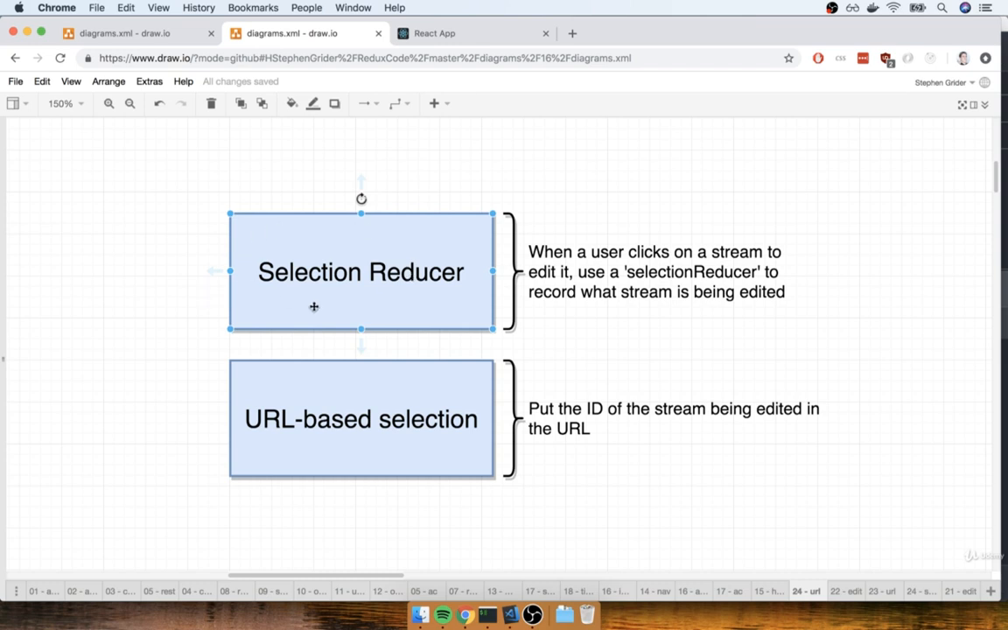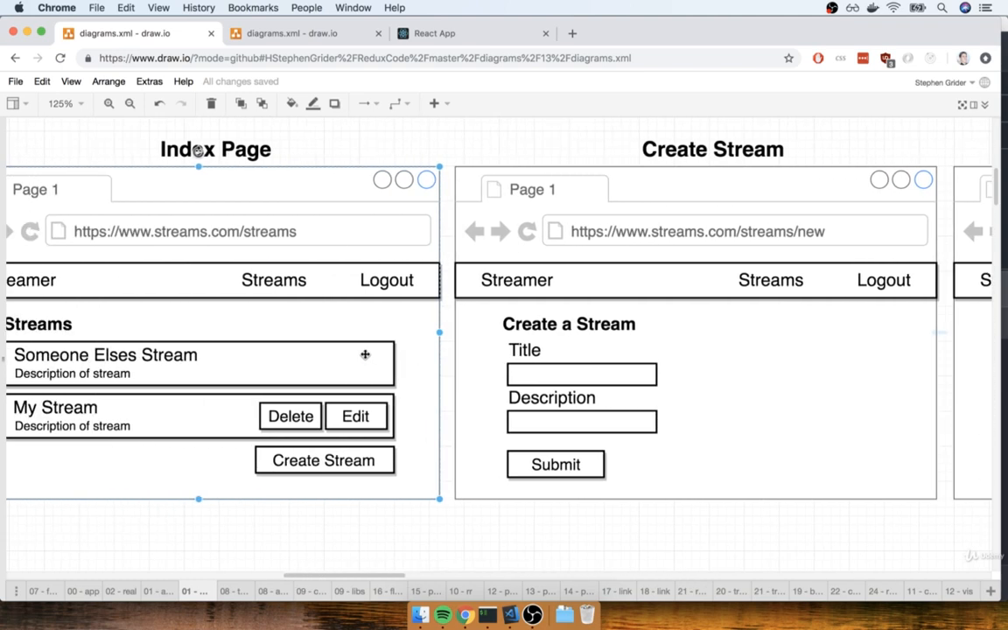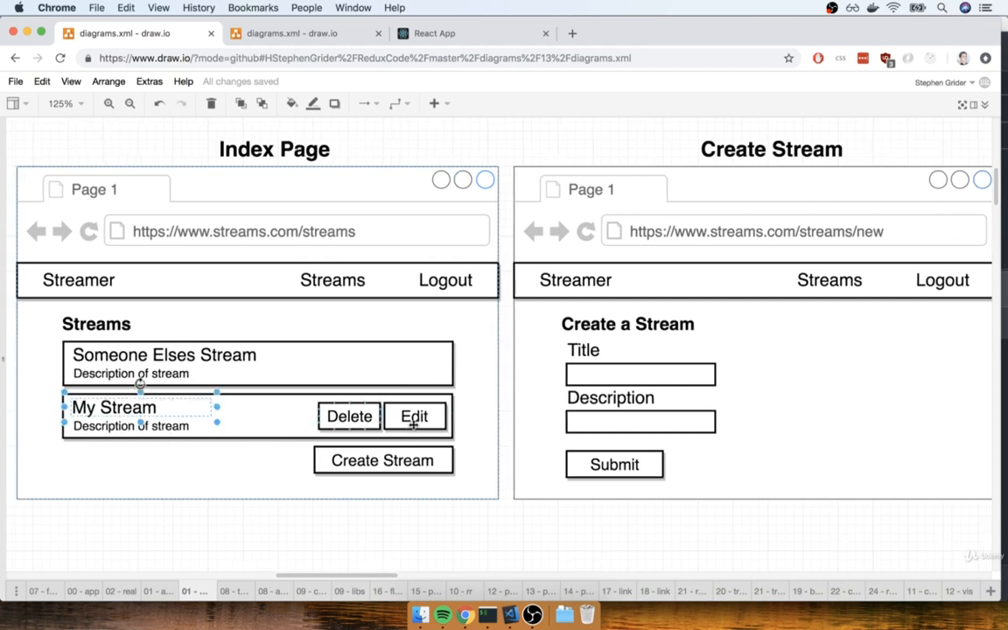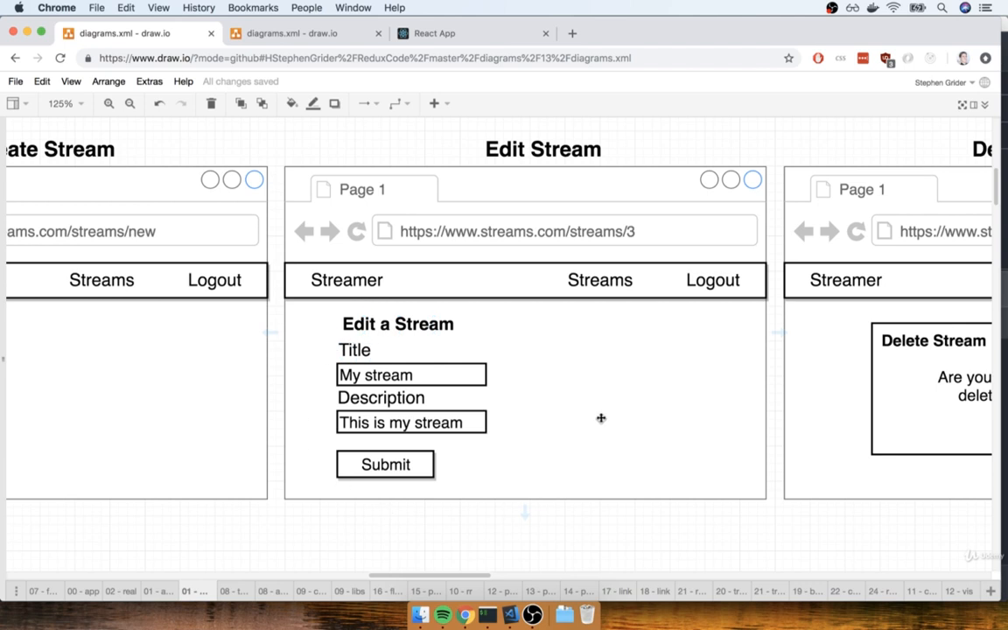So we can make use of a selection reducer this time around as well. We could say that as soon as a user clicks on this edit button, we would dispatch an action that says that a user is trying to select or trying to edit this stream right here. And then we can make sure that we communicated that information to the edit stream page. So again, that is one approach we could use.